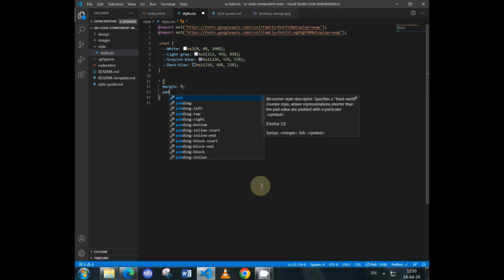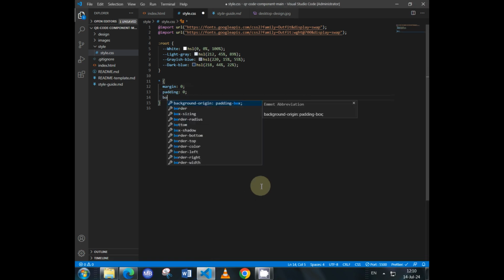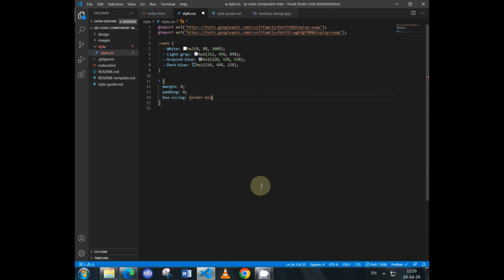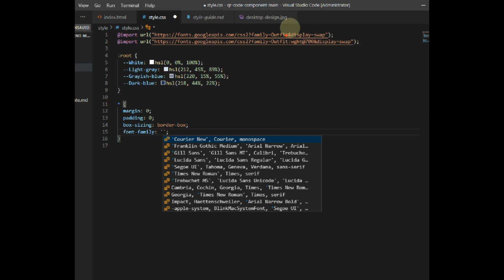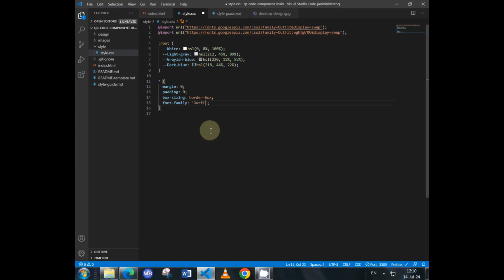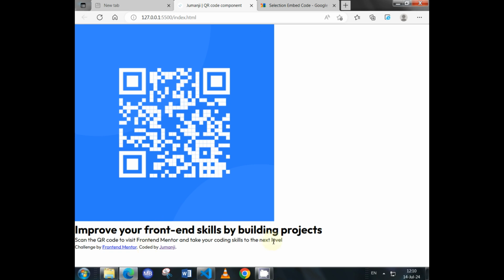Alright, so I'm gonna continue with the padding 0, box sizing, border box. Then font family, I'm gonna use the one we've been provided with, which is outfit. So I'm gonna write outfit the way it is. And whenever there is no internet or the font cannot be reached, then we're gonna use the default one, sans serif, which is all over all the machine. Okay, save up. When we save up, boom, look at this. So we have the font already integrated, imported, and it is being used as the default. So this one changed and this one changed.